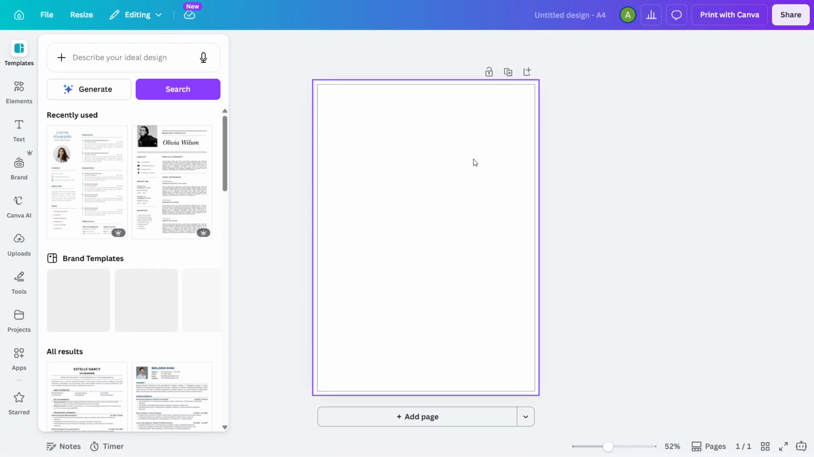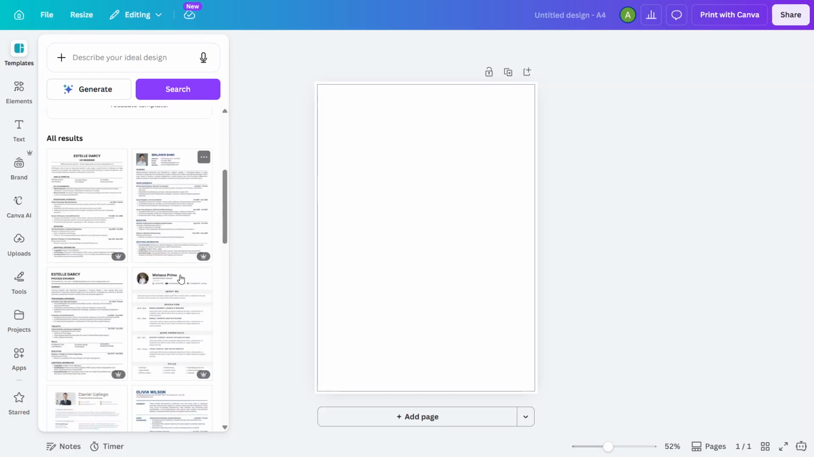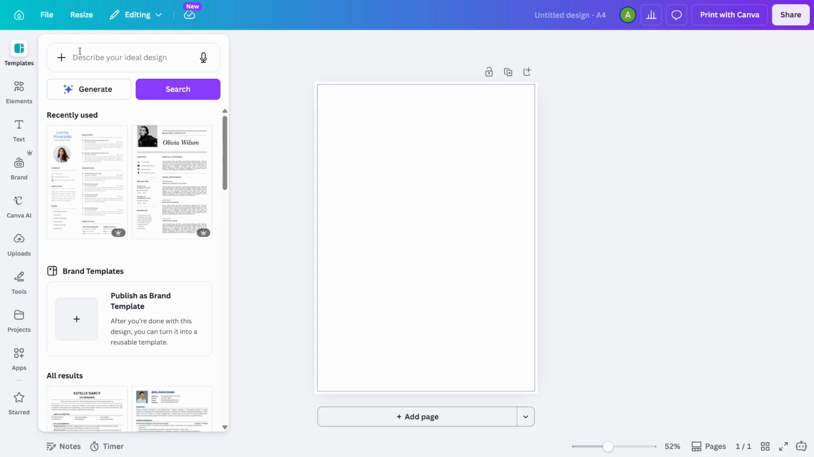Inside the editor, you'll notice that the templates panel is already open on the left side of the screen. For this tutorial, we'll use one of these built-in templates. At the top of the templates panel, there's another search field you can use if you want a particular style, such as modern, minimalist, or creative resumes.